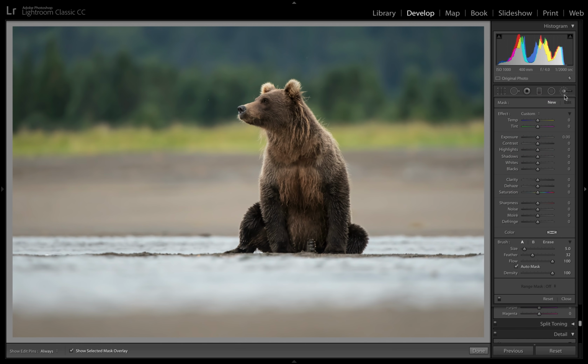It doesn't matter, they both do exactly the same thing. Once I'm in my adjustment brush, I'm then going to bring my arrow down here to show selected mask overlay. That's in the bottom left-hand corner of the develop module, but it's only there if you're in the adjustment brush. So you can see I already have this clicked.